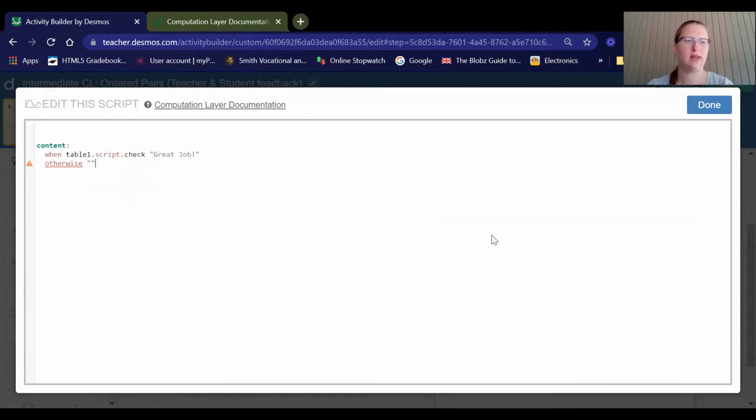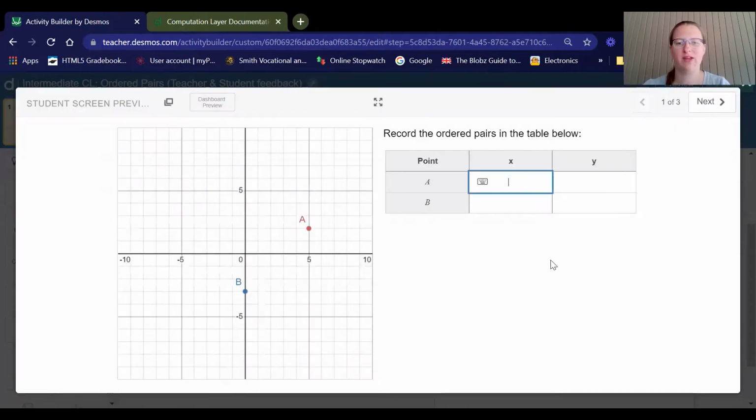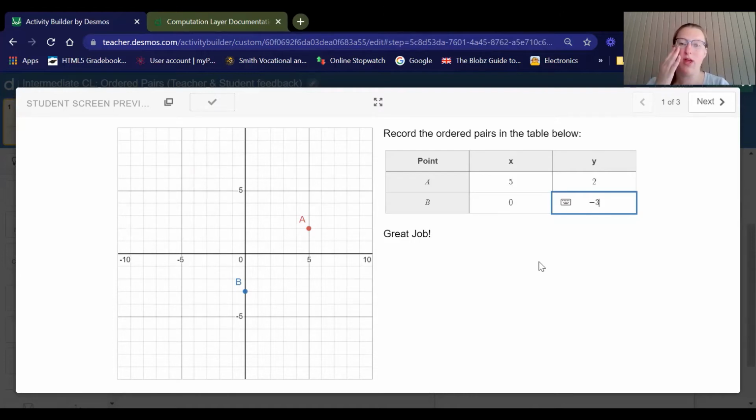And otherwise say nothing. So whether they're getting it wrong or they haven't filled it in or whatever, it's not going to say anything until everything in the table is correct, which probably isn't the best feedback that we could give. This one's all about just how do we do it? And there's so many different ways to give feedback that I've done that in a different video or multiple different videos. So the point is 5, 2 and 0, -3. So we get that message of great job. The student doesn't have to press a button. That would be something that a lot of times we want to ask the student to press a button so that we know when they're done with the table.